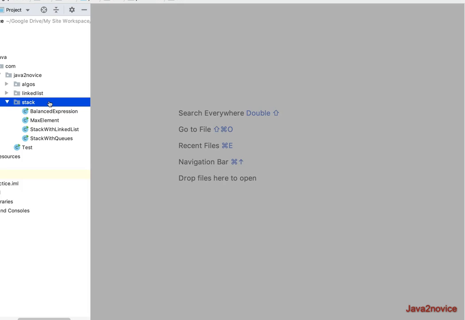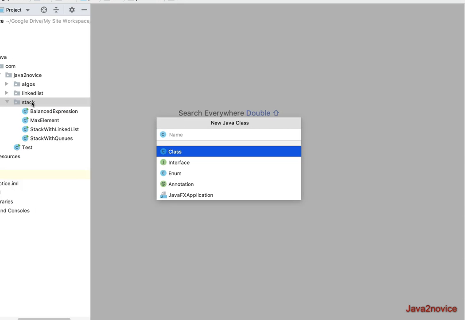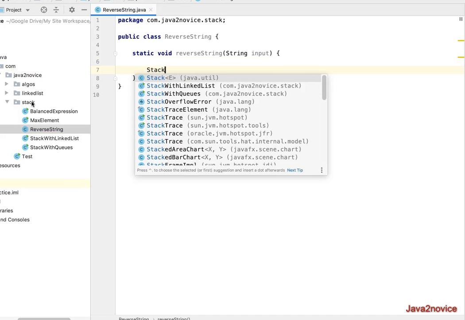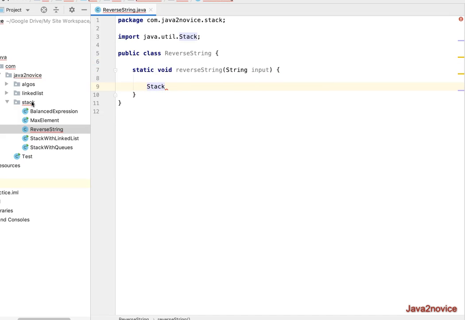Let's write the code. Create a new class, ReverseString. We'll declare a static method. The return type is void, which returns nothing. ReverseString takes one input parameter of type String. We'll name it input. We'll declare one stack of Character.